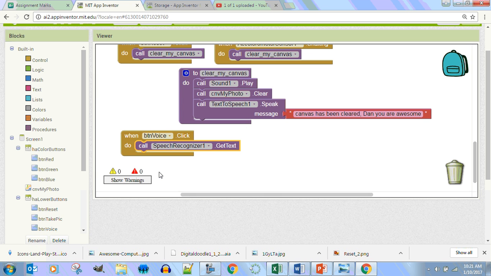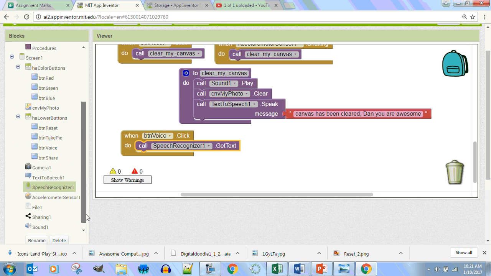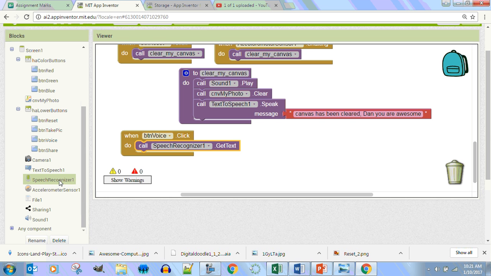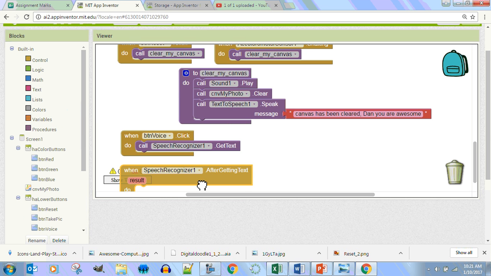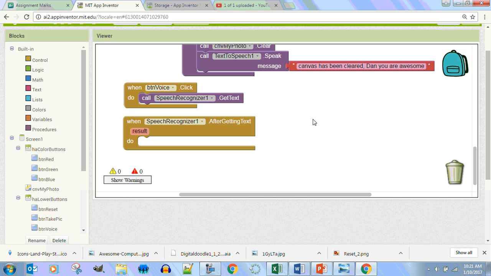And then just like the camera, we had to take the picture, and then after we took the picture, we had to do something with the picture, right? So you're going to see that a lot in programming. After you do the voice recognizer, we got to figure out what they said. Does that make sense? How many things can you say into voice recognition?